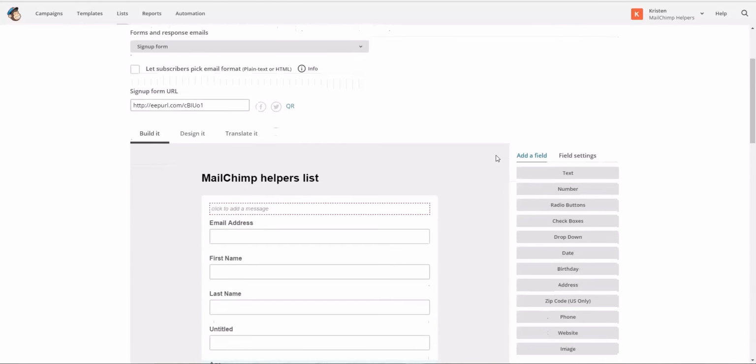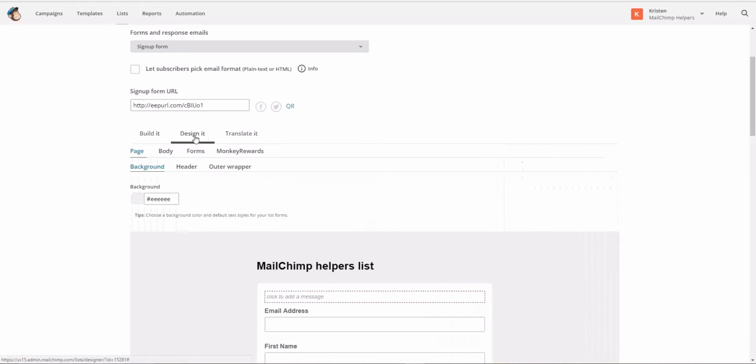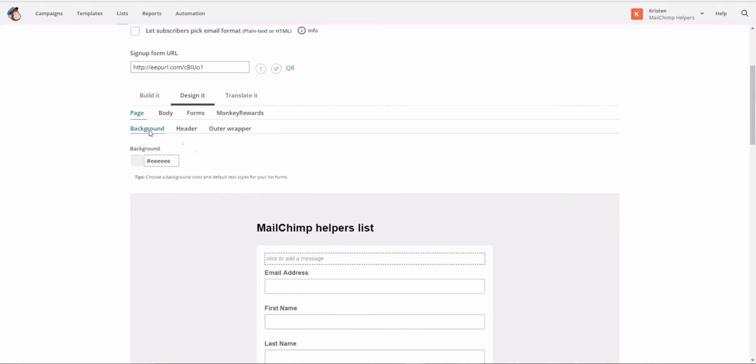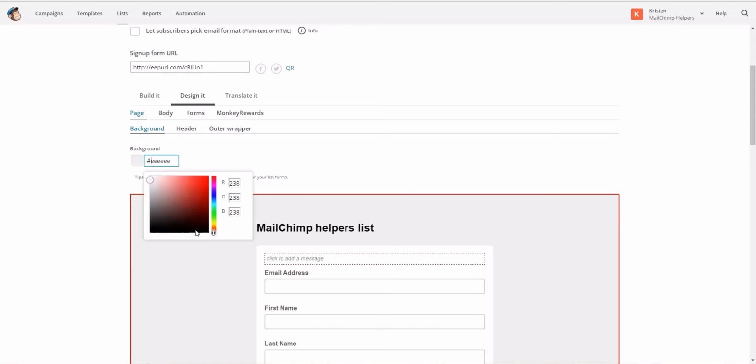Moving along to the fun part, the Design It tab is how you're going to make it look fancy. So to start out, we have these options here. Start you off on page. See that red line that's going across? It's kind of giving you a heads up on what you're editing. The background color. Anything you want to change, you have this color editor here, or if you already have your hex code, you can just copy and paste it right there.